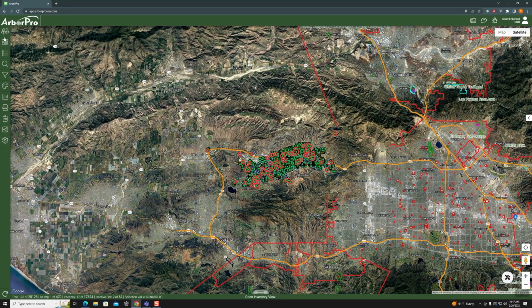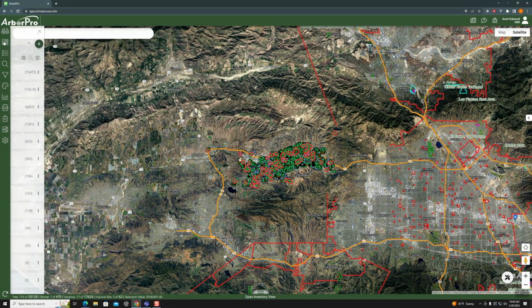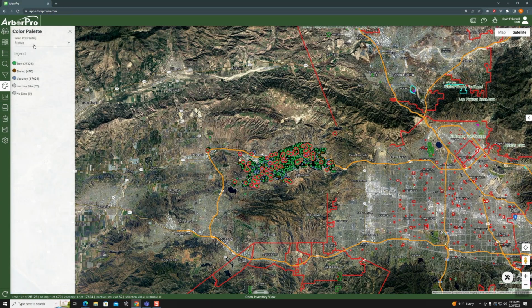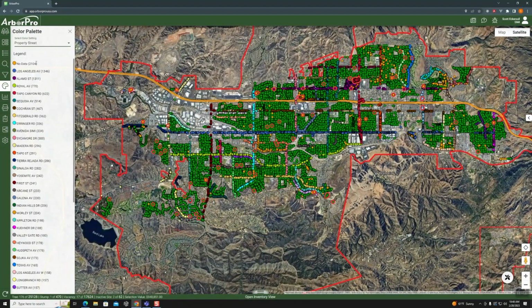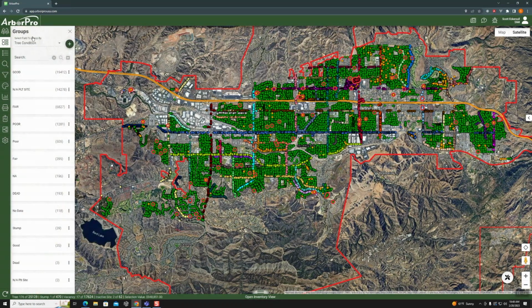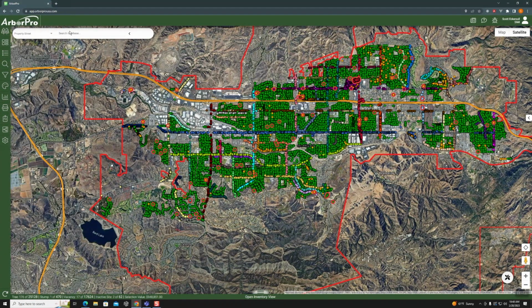So it's a good QC tool, it's a good visualization tool, and of course that in concert with the color palette can help us visualize things and also zoom to them and select them. Kind of the two working in concert are a good way to navigate all the data and make sense of it in the map very quickly. So that's our new group tool in ArborPro Enterprise 2.0.